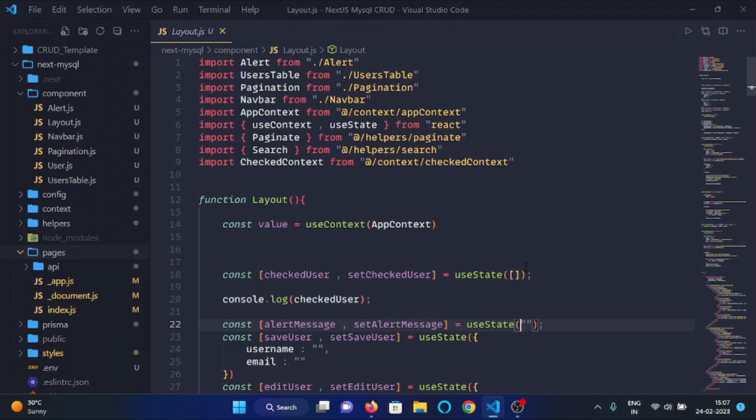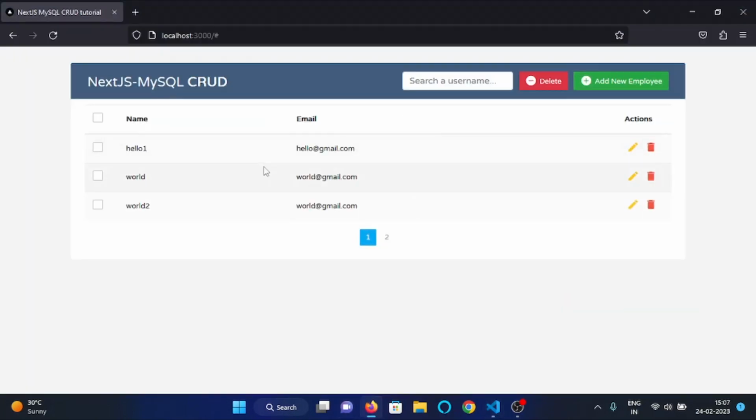And in this video, we will see how we can add environment variables in our NextJS MySQL CRUD application. So here you can see I have opened the project directory in VS Code and I have started the server. So here you can see this is our application.